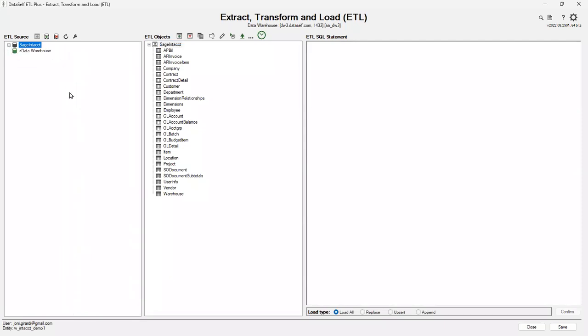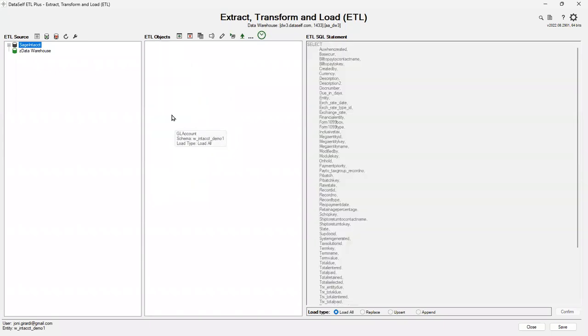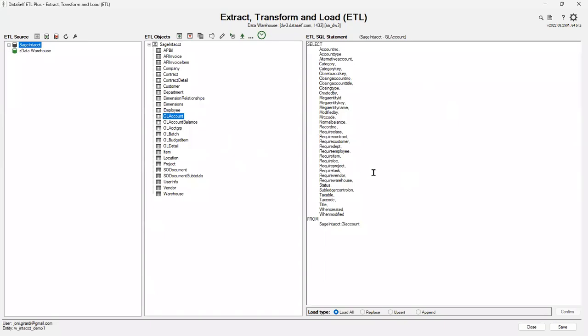So the left panel is my sources. The center panel is the tables available out of the box, pre-mapped from Intacct. So we have a bunch of tables: AP, AR, GL, and some others. And if you choose a table, here you can see on the right side the SQL Server statement pulling the data from Intacct all the way into the data warehouse.